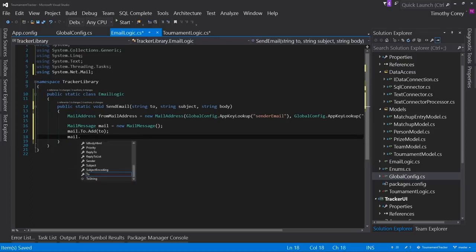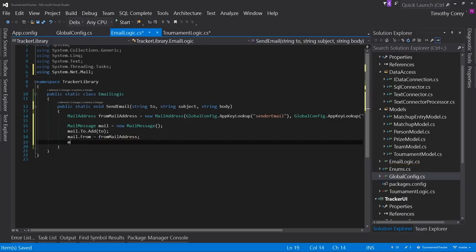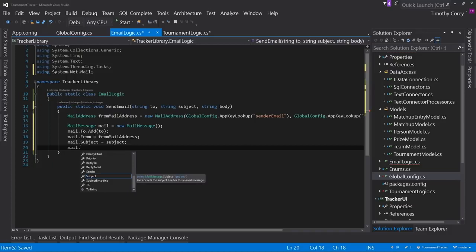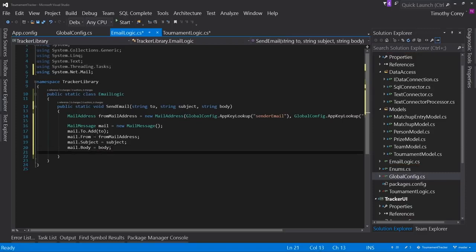Next, we'll have the mail.from, and that equals from mail address. Mail.subject equals subject. Mail.body equals body. Notice how simple this is getting? The last one I always do is mail.IsBodyHtml, which is body HTML. So that's down here. Is body HTML. And I say true.